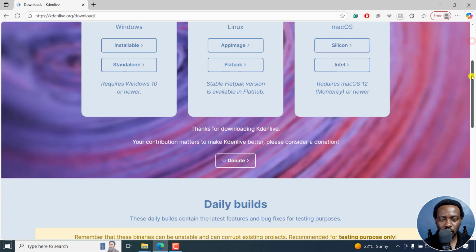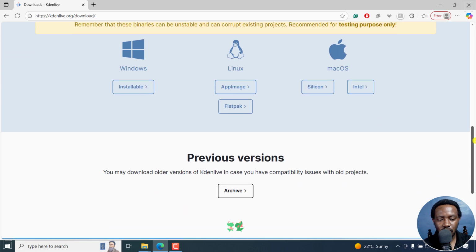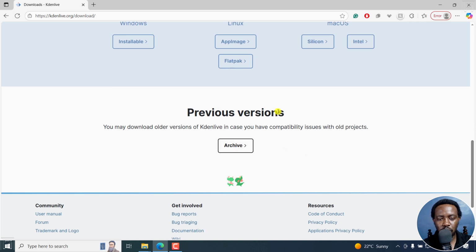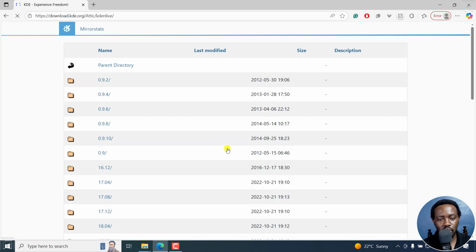You're going to scroll down slightly. And once you come here, you'll see the option for previous versions. You may download older versions of Kdenlive in case you have compatibility issues with old projects. As I mentioned, you click on archive. And I'm also going to leave this in the description below.